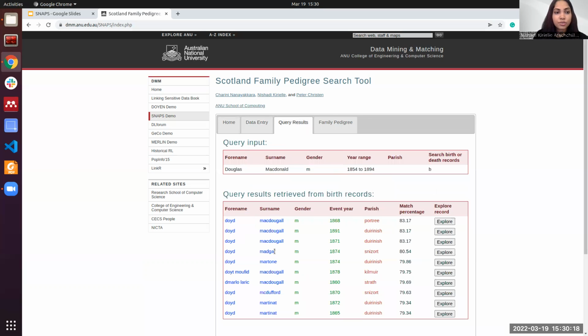This will take us to the Query Results tab, which shows the query input and the results retrieved from SNAPS. It shows forename, surname, gender, event year, parish, and match percentage. It is important to note that these retrieved results are ranked based on the match percentage. Let's explore the family pedigree of the best match, Doyd McDougall.